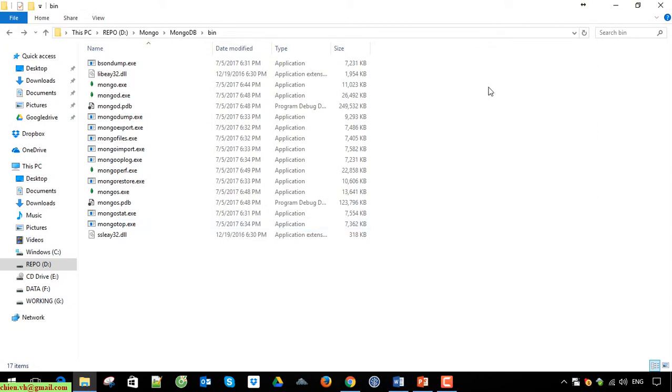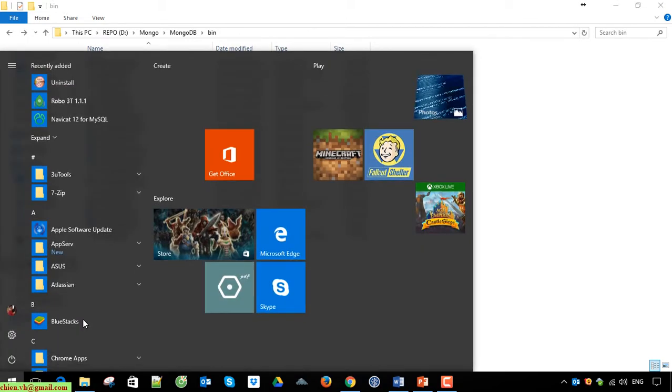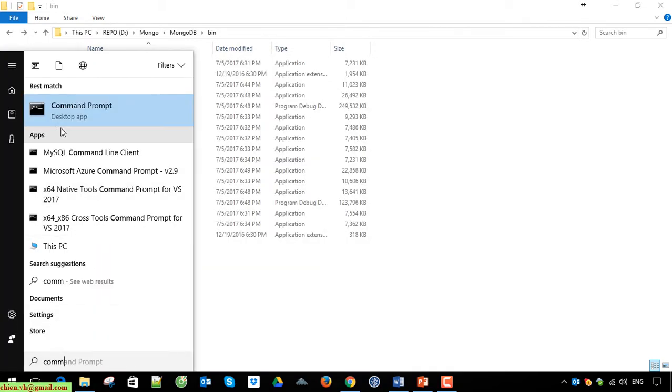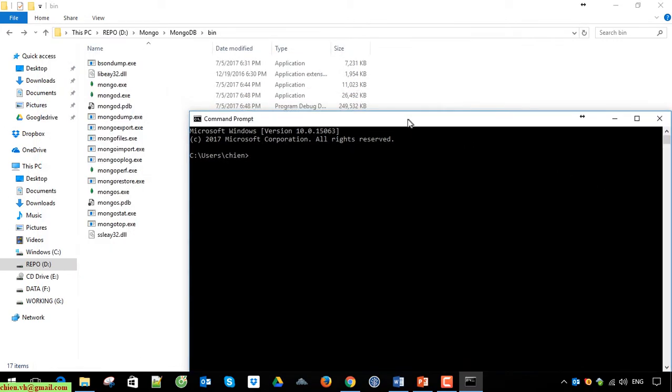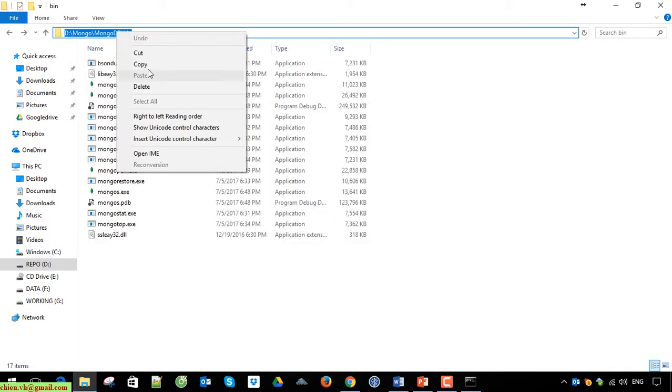Okay, so this one is a folder which installs the MongoDB on my PC. And basically, for now, we have to create an instance of MongoDB on this PC, and after that, we will use the Robomongo to connect to that instance. Okay, so you have to open the command prompt. I copy this one.